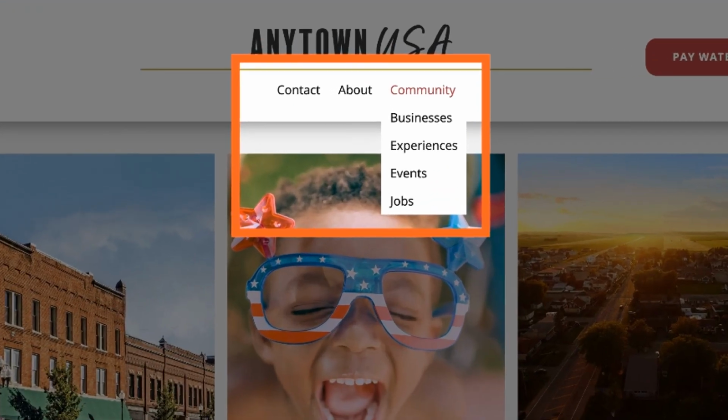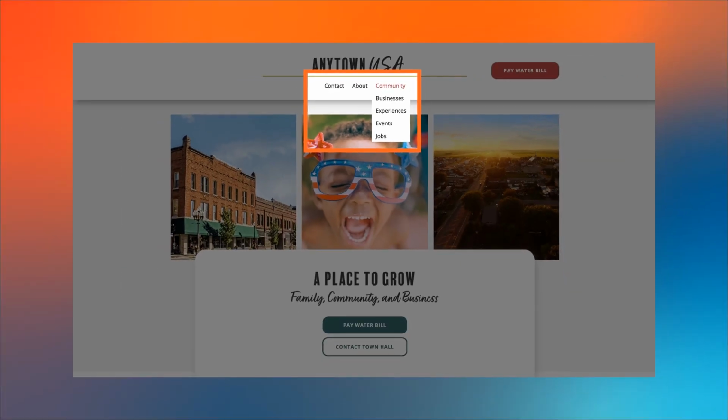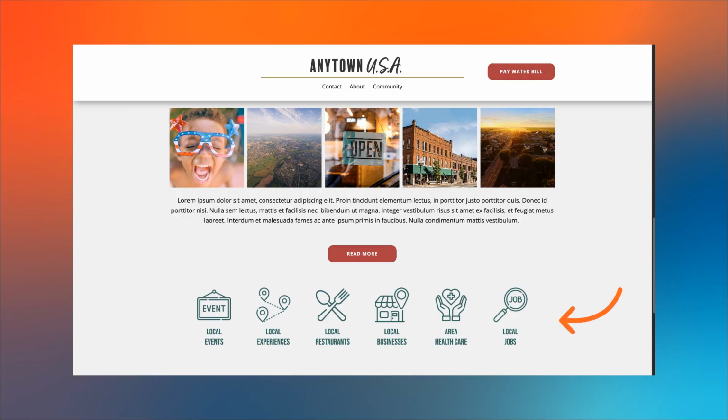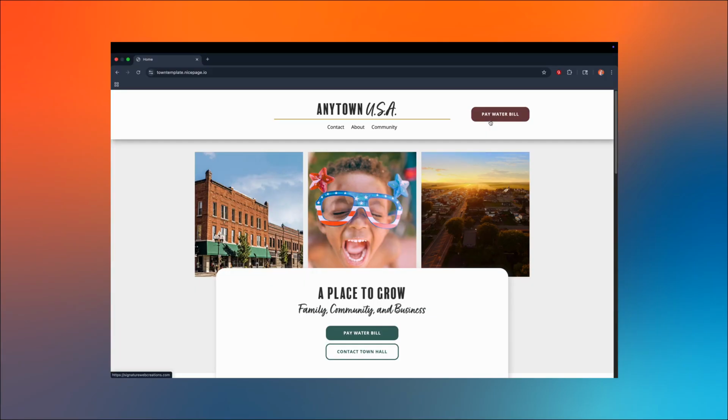An easy way to get website visitors to these new pages is simply add a community dropdown in your main menu. We've also seen eye-catching mega menus used to help users navigate community information. Another way is to add a community page or section to the home page with icon buttons linked to pages with various community plugins. Let's take a look at these pages on the live website.